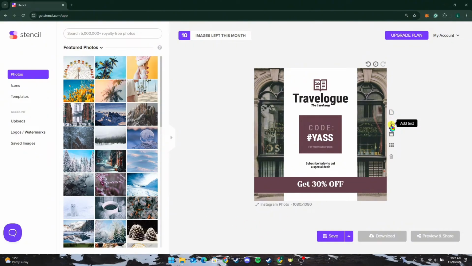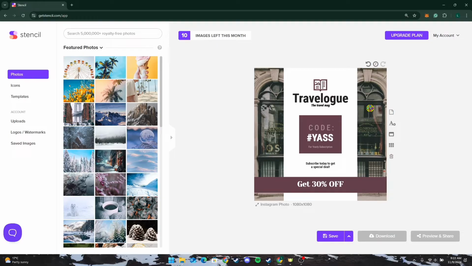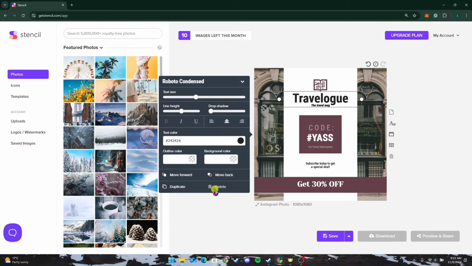Click on the Text tab here to add a heading, subheading, or body text. Enter your message, such as a quote, promotion, or call to action, and position it within the design. Customize the font style, color, size, and alignment to ensure readability and visual appeal.